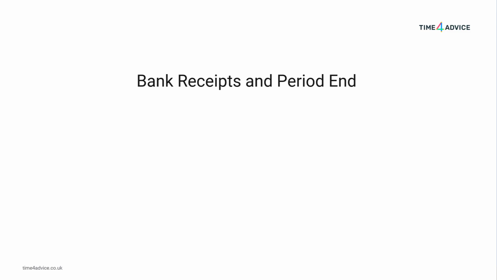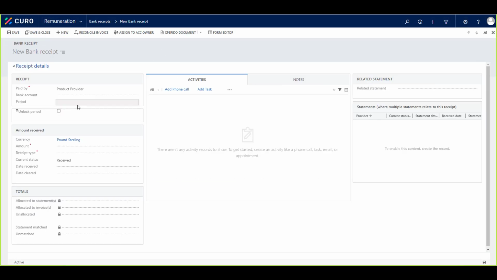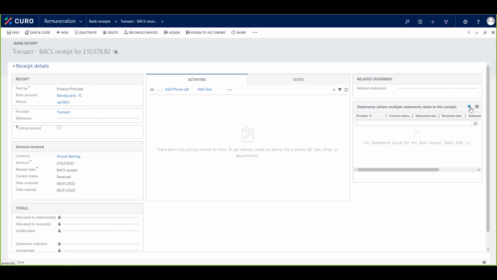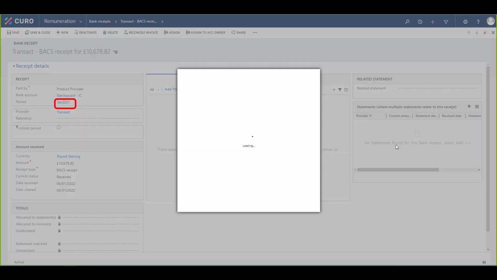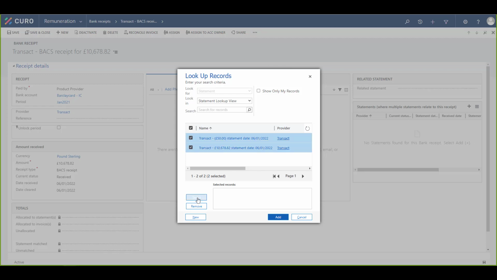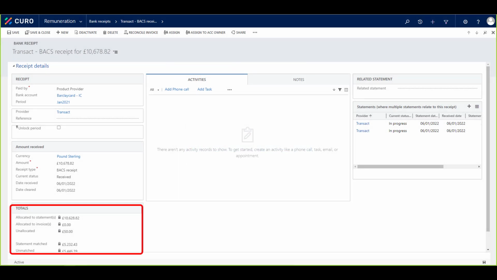Bank receipts and period end. Once you've received the income, you can log the bank receipt within the system by completing a few fields on a bank receipt record. This can be linked to a particular period, and you can also link it to any statements. Once the statements have been linked, the totals section will update to reflect that information. You can add the bank receipt before or after you reconcile the statement.